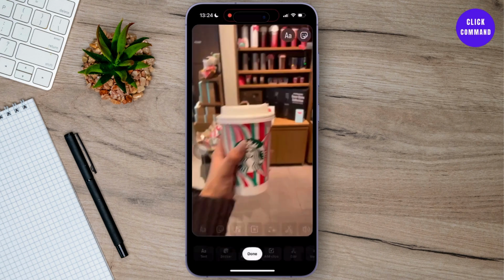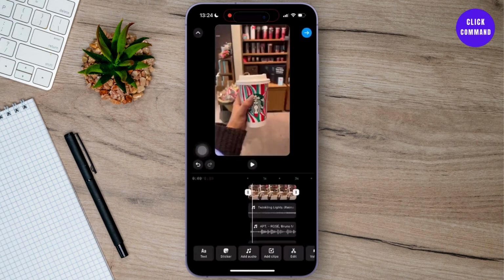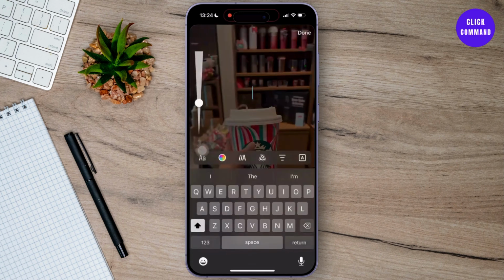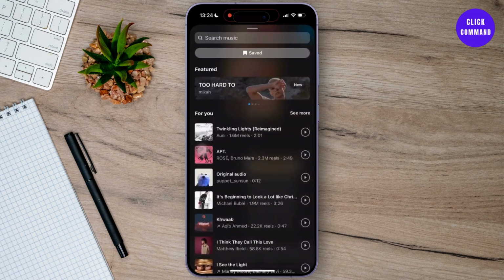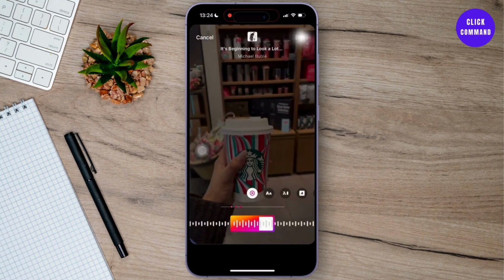So now you don't see any add audio option available, but you can again add it by simply tapping on the music icon available there. Tap on the music icon and you will go through the Instagram music again and browse through it and repeat the same process again and again.